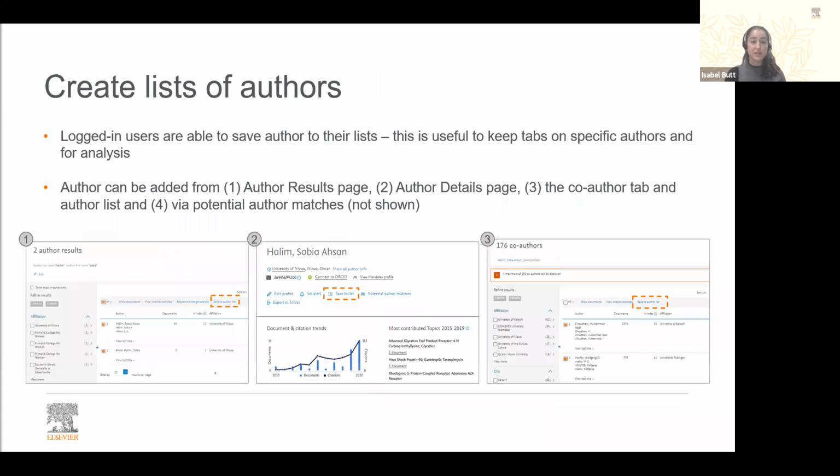Another way you can personalize your experience on Scopus is creating lists of authors. Say you wanted to make a targeted list for a future project that you're thinking of working on, or you wanted to follow a particular research group or subject area. The ways you can add authors to the list are as follows. Firstly, from the author results page, you can add authors to the list, and this is what's shown here as number 1. You can also add authors to the list from the author details page, which is another way that you can do it.